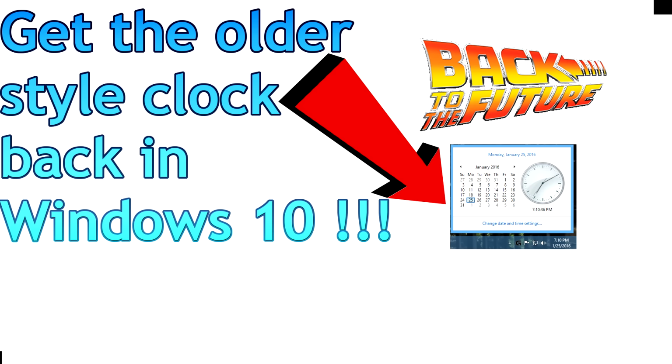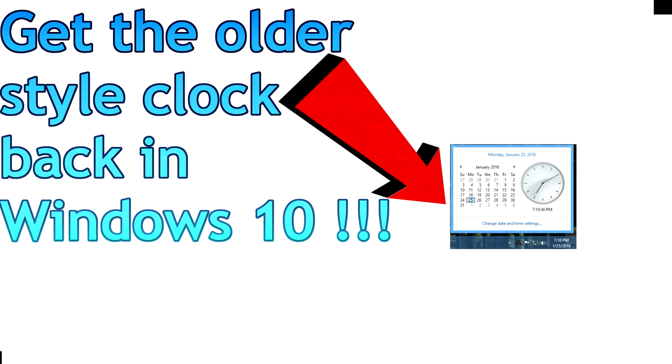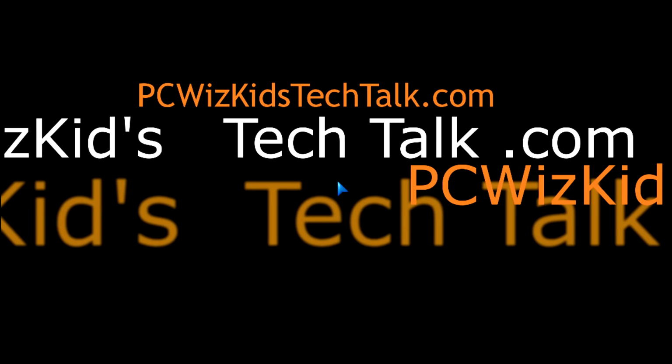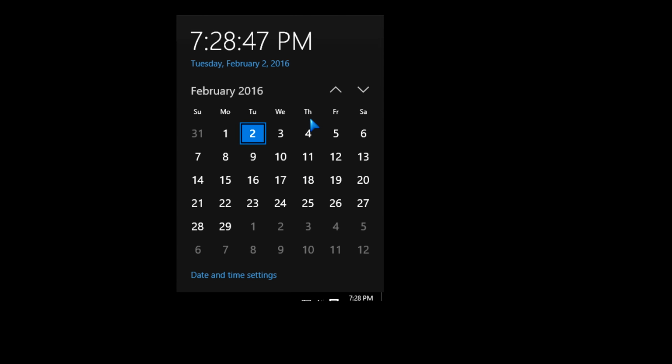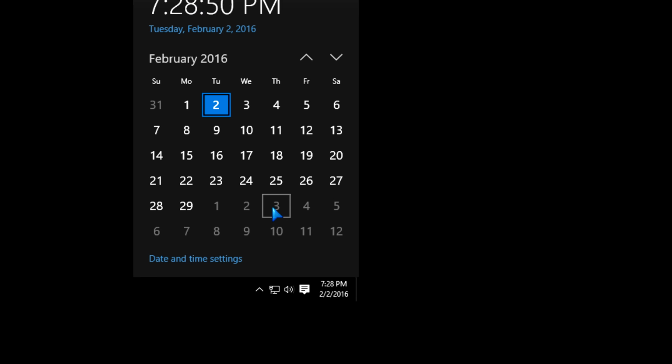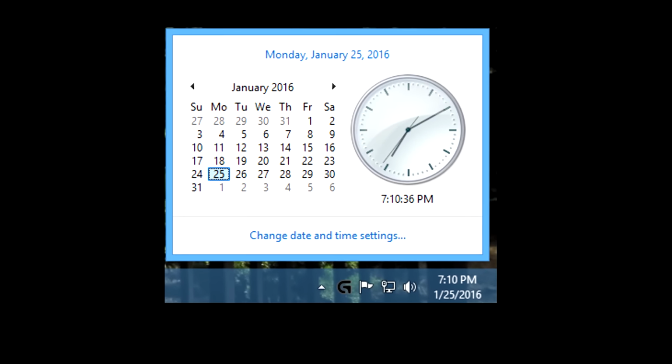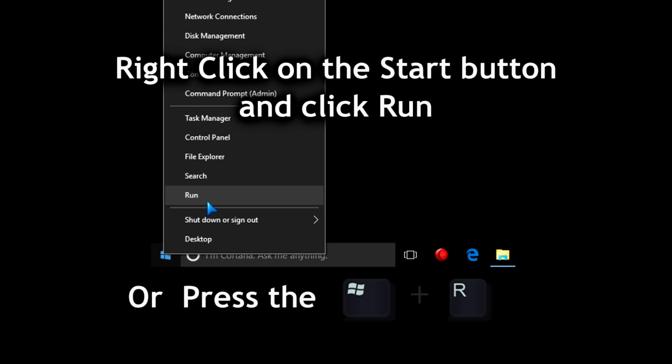Yep, let's get the older style clock back in Windows 10. So here we are in Windows 10, and when I click on the clock in the right corner, I get the calendar and the clock that comes with Windows 10, but maybe you want to go back to the older style. Remember this one here? Well, let's get it back.